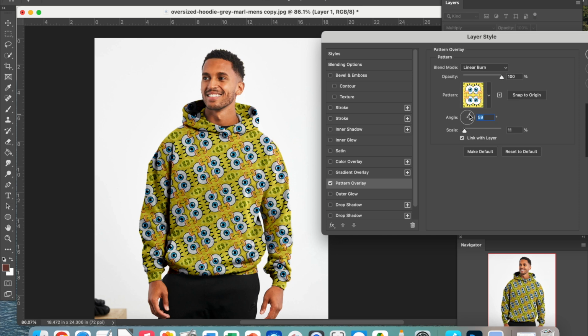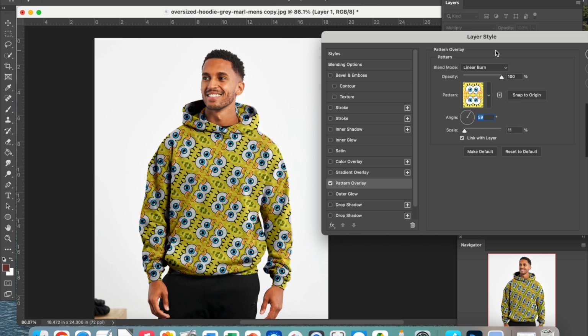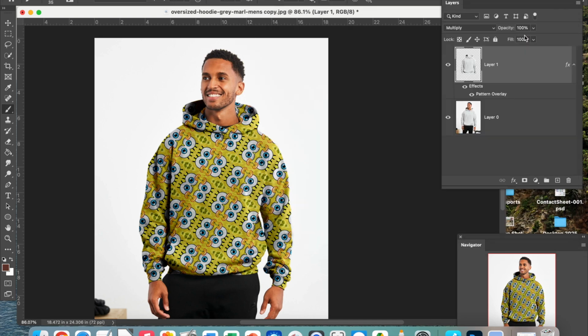So not only can you do this on clothing, you can do this on hats with selections, you can do this on anything your heart desires.